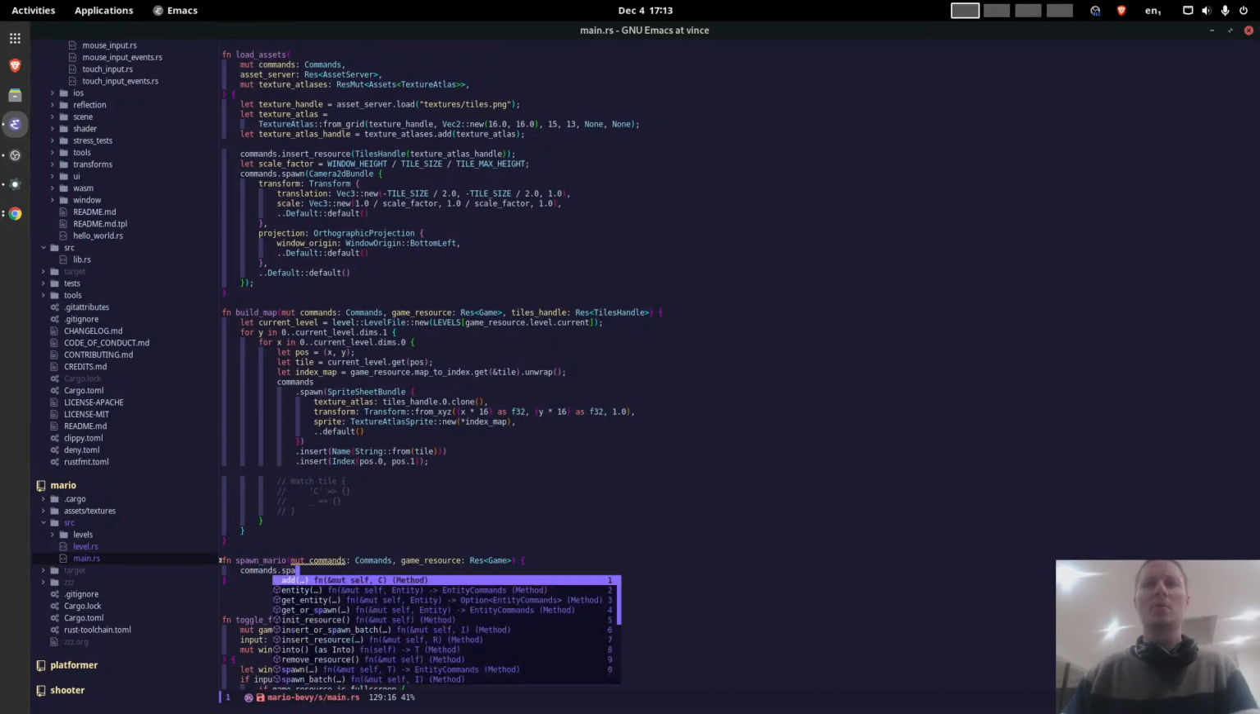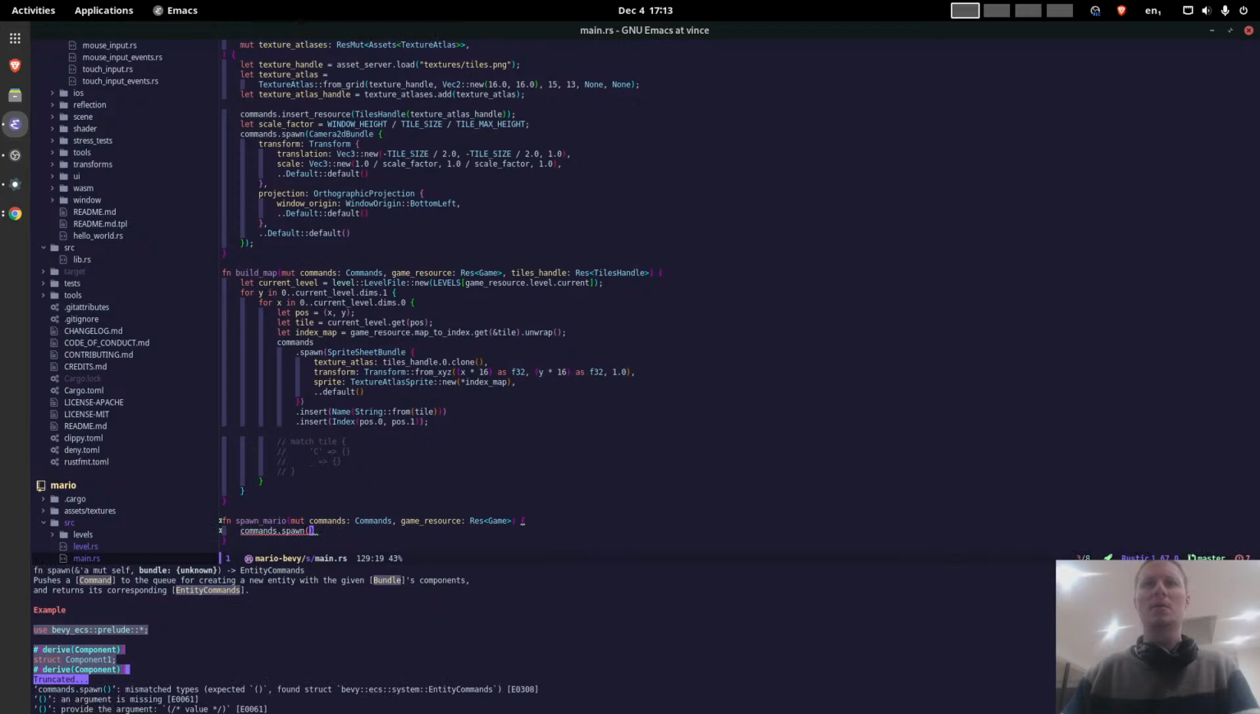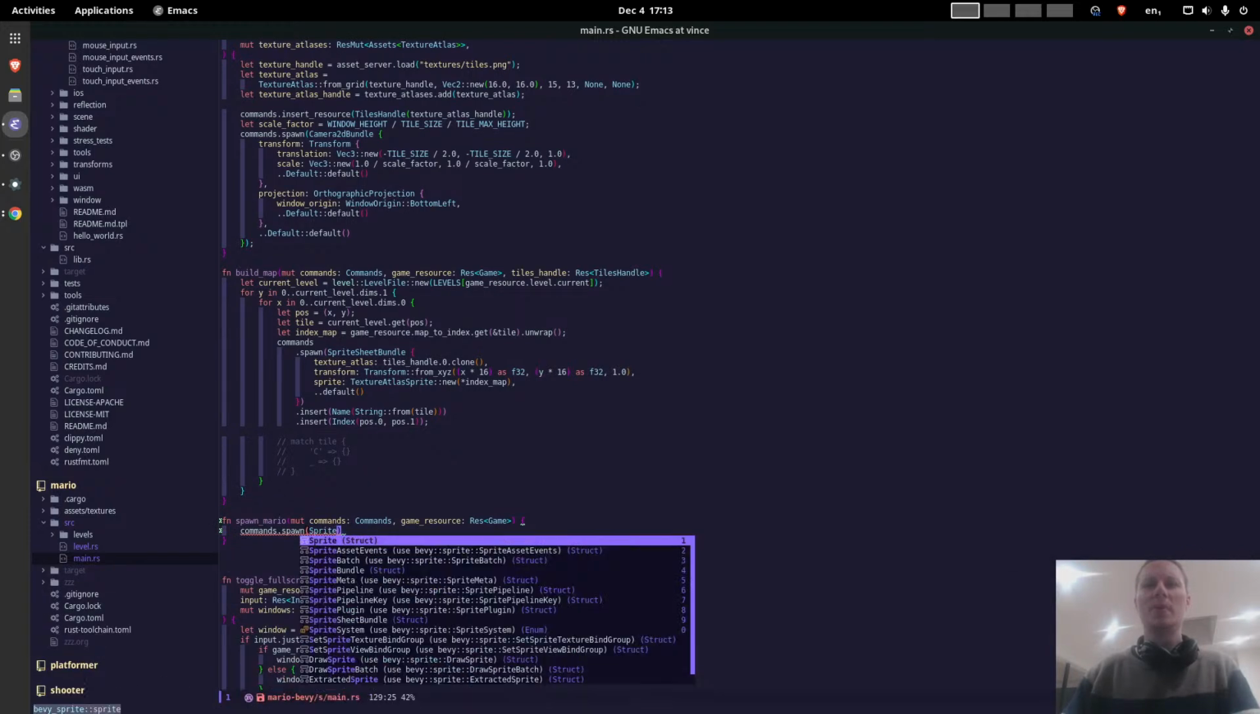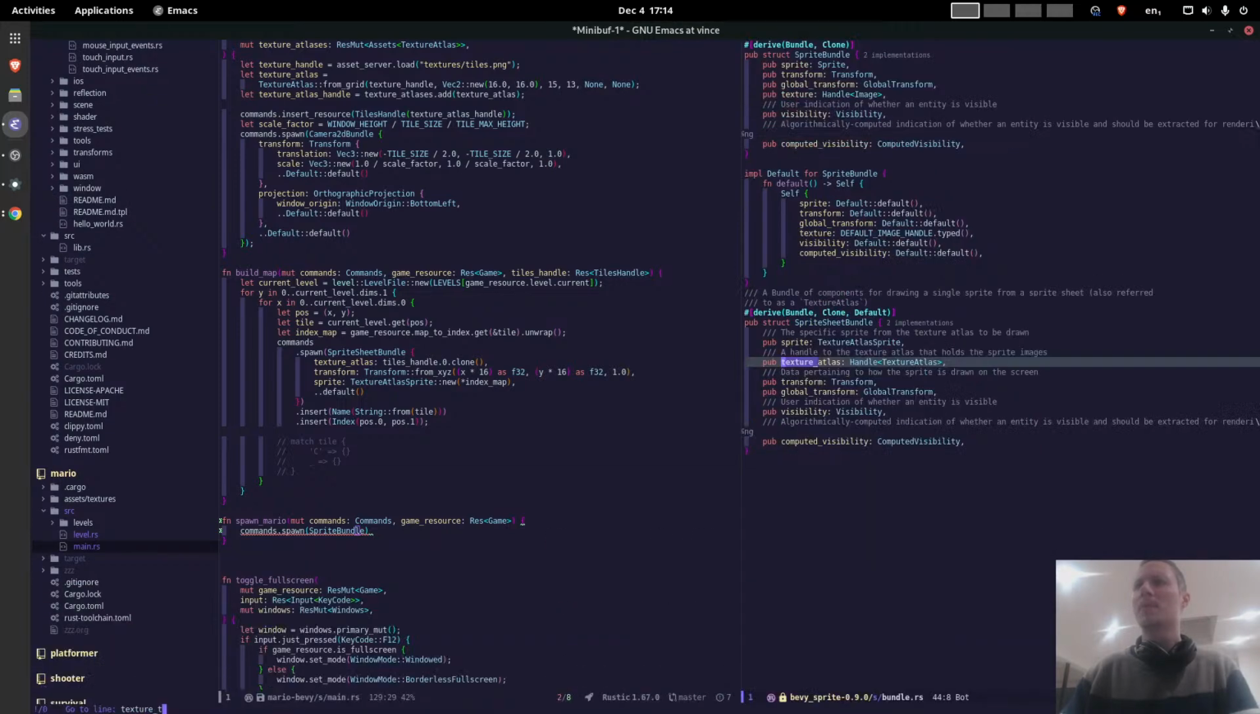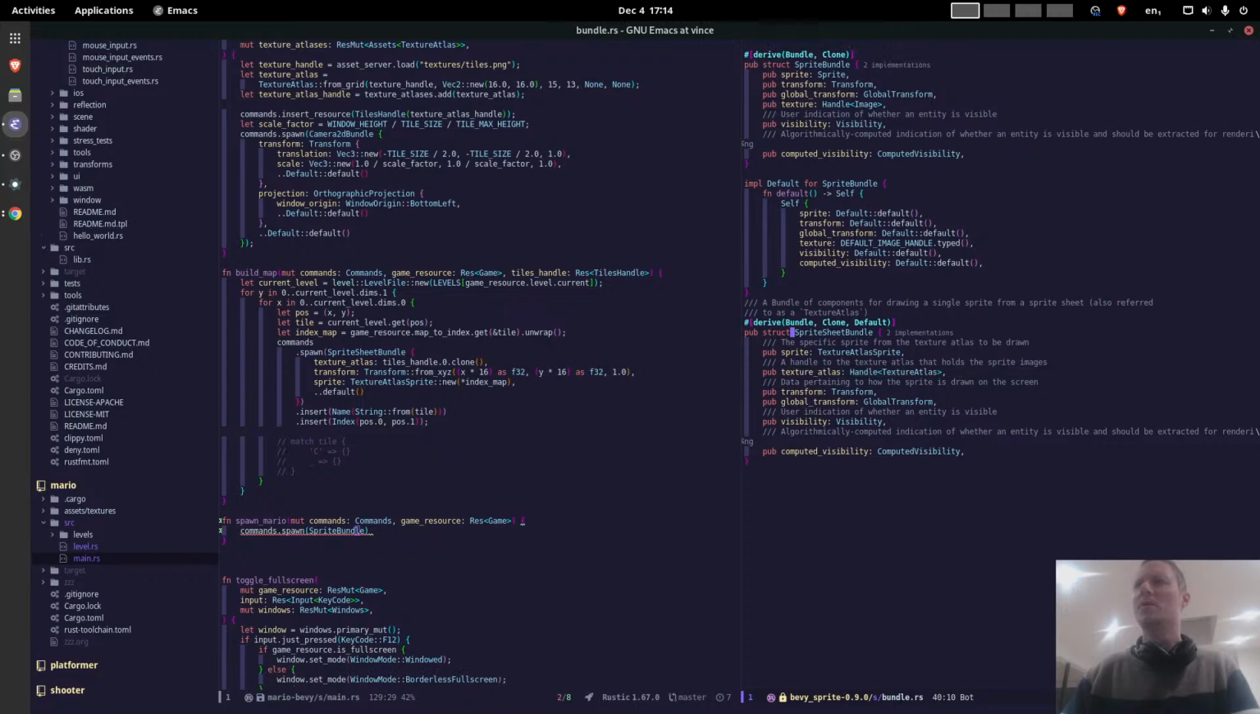You just do spawn and sprite sheet bundle. Get a sprite, a transform, global transform, texture, get texture atlas in it. Sprite sheet bundle. Yeah, I think the trick is that you give an ID of your texture atlas, so I need to get it there. Maybe it's not the same, I don't know.